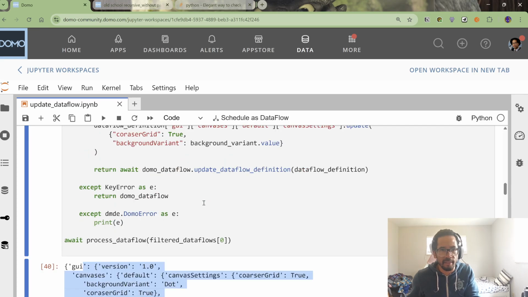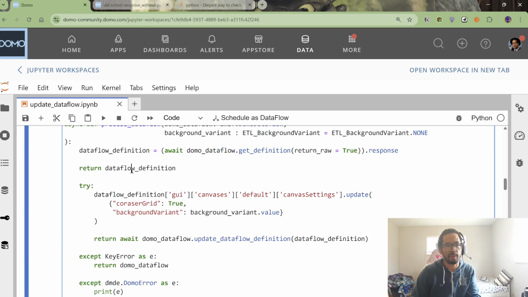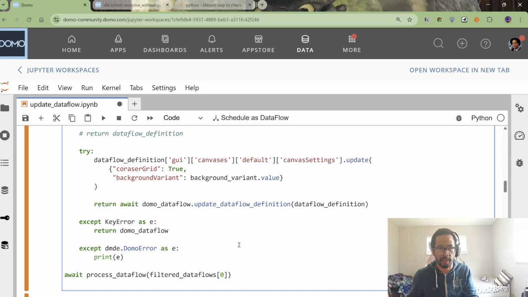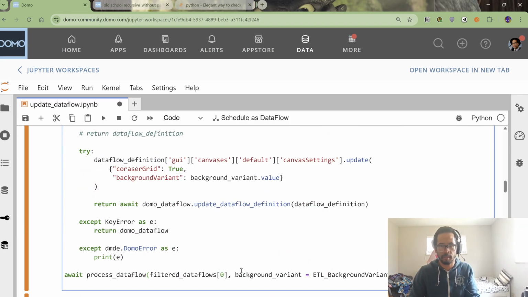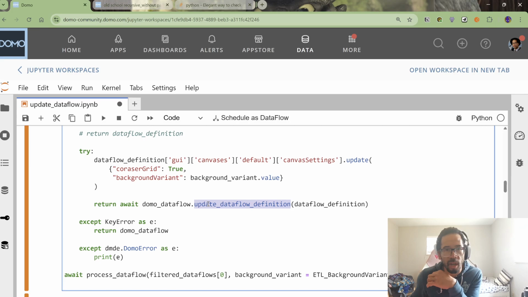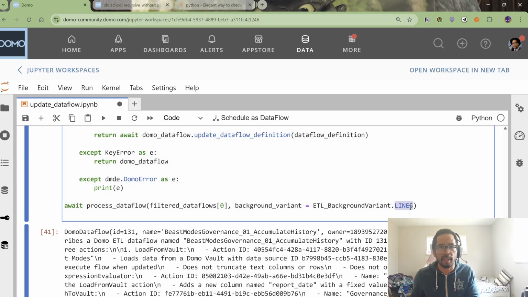What happens if I set the background variant? So we'll say process data flow. Let's remove that early return. And we'll pass the background variant of lines. So what it would do is it says, hey, I've received background variant, update the data flow definition, and then we'll call the method update data flow definition. Hope it works. So theoretically, I just set this to lines.